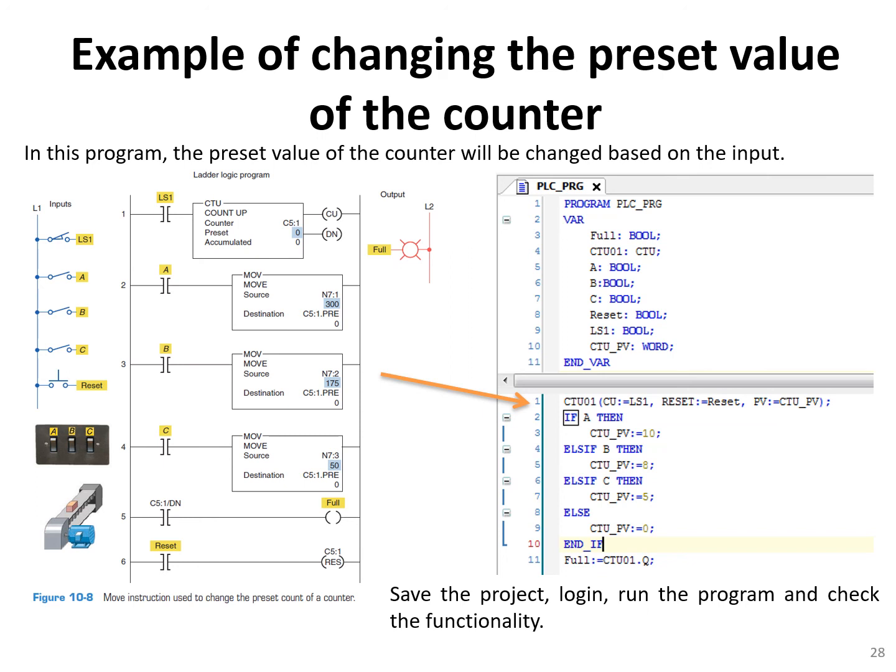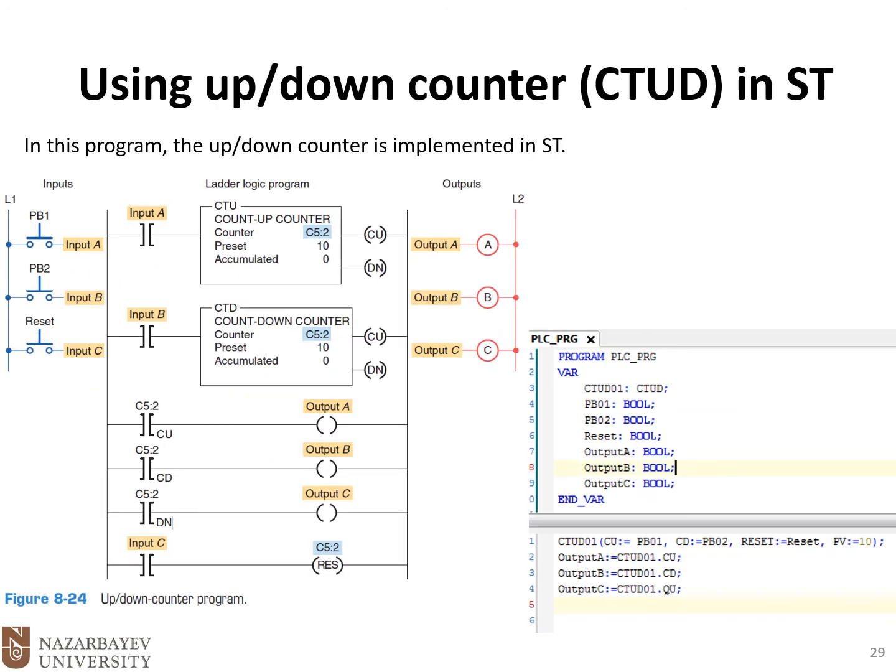Again, I strongly recommend you to write the program in Codesys and check the functionality by yourself in the simulation. Using the up-down counter, CTUD, in ST is very similar to the counter. Here you see the ladder logic programming example, up counter, down counter. Here we have the CTUD function block, so you could easily declare one instance of this function block and then use it in your program.